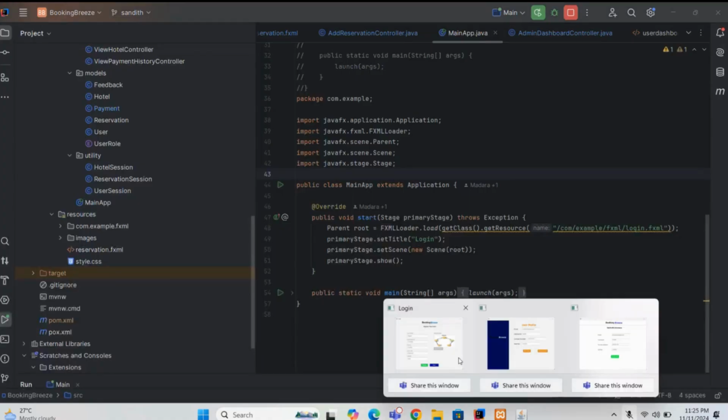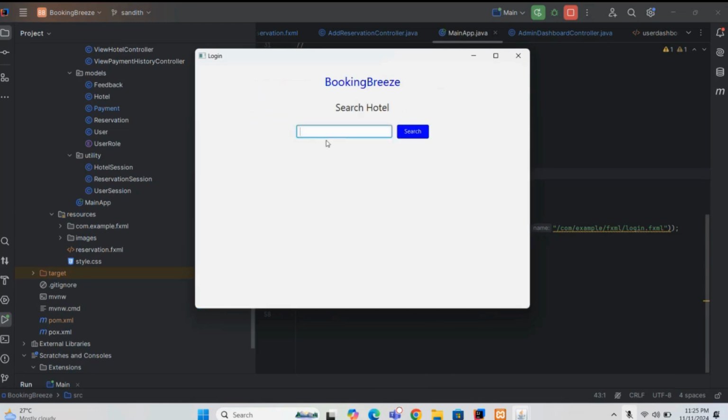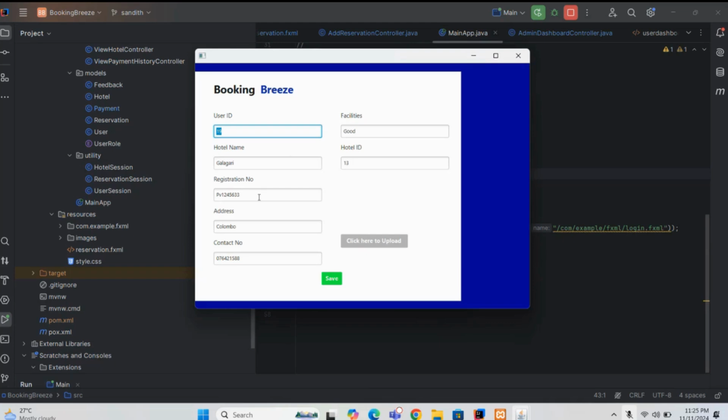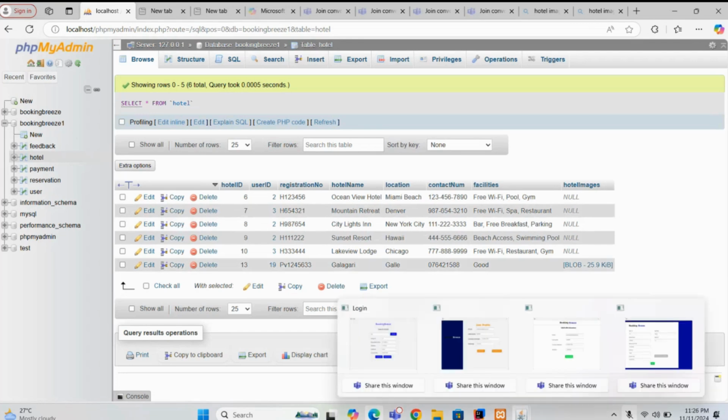we can go back. Then if we want, we can also search hotels by the hotel name, instead of user ID, which is another special function. And here we can edit details. It is saved successfully, and it is updated in the database also.